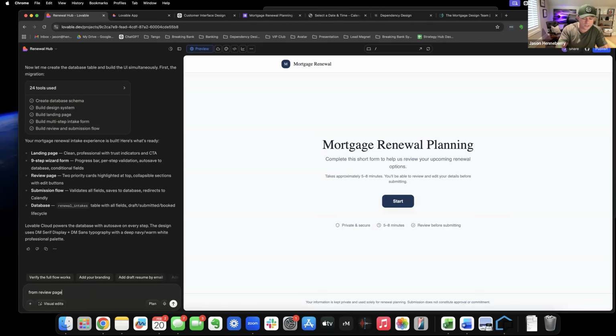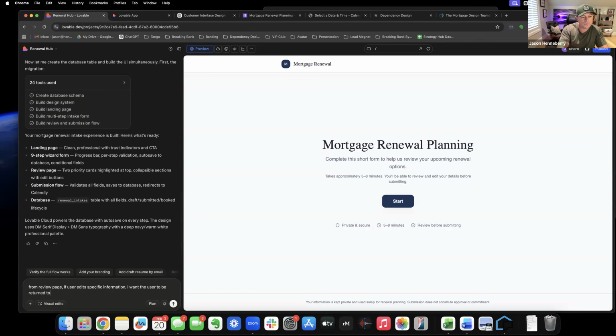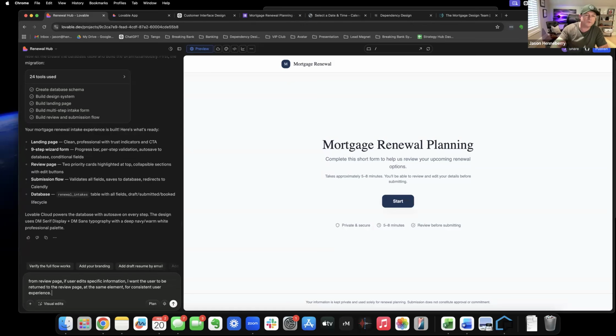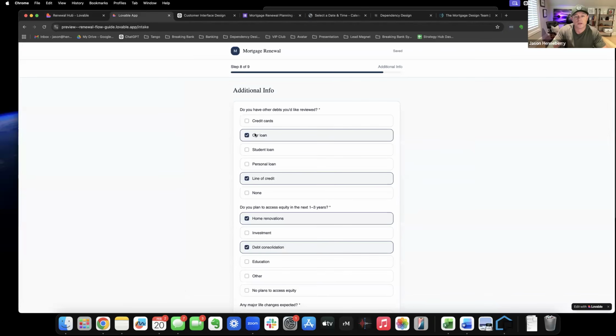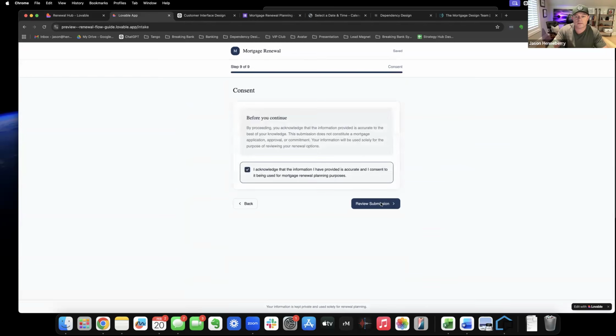From the review page, if the user edits specific information, I want the user to be returned to the review page at the same element for a consistent user experience. Okay. I'm not saying this the way a computer would, but I'm saying it the way I want it. Okay, cool. So we're going to tab through real fast and review that submission.